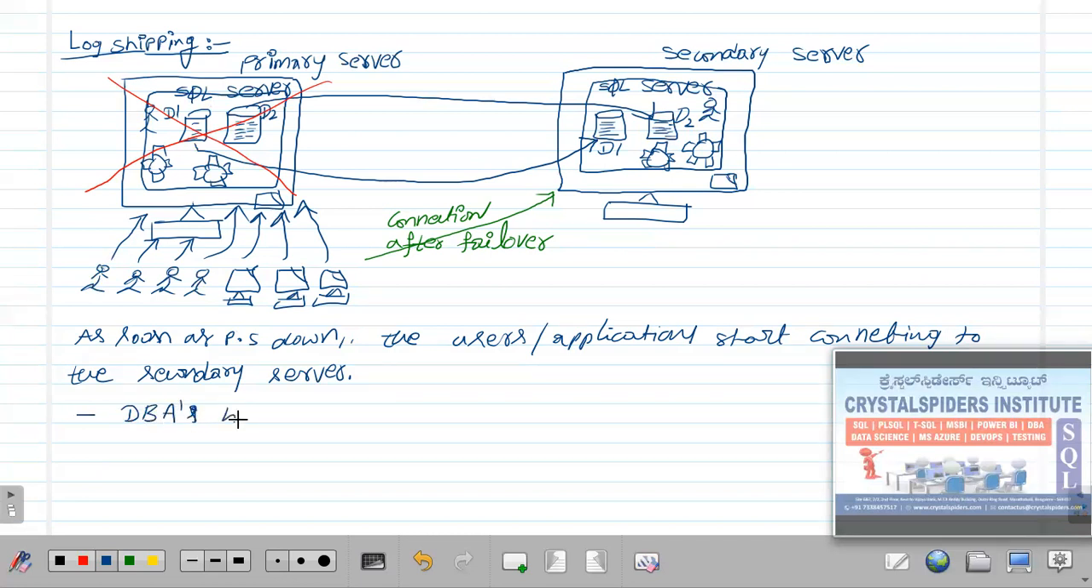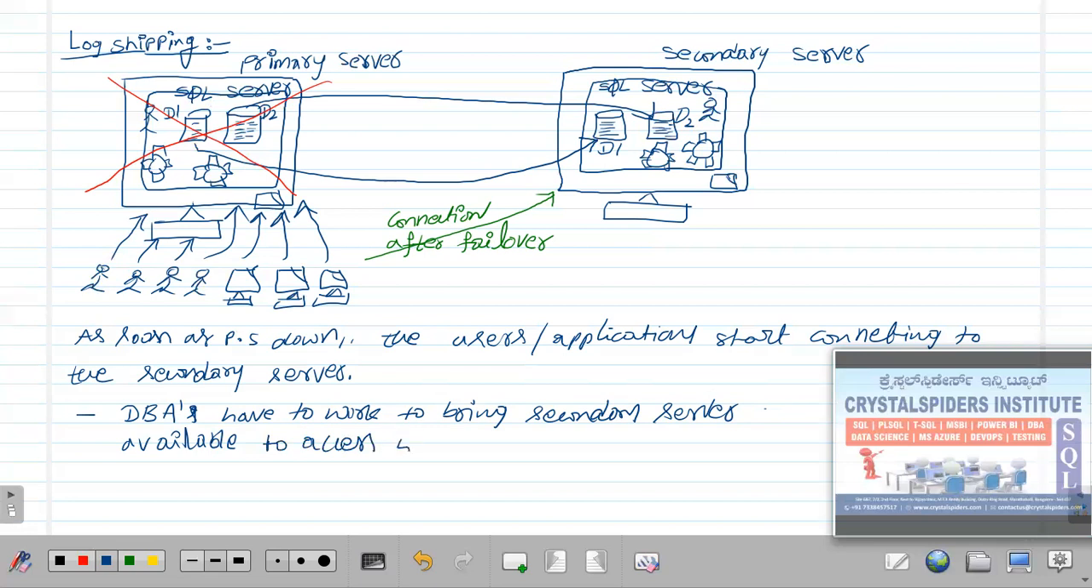We have to work to bring the secondary server available for users and applications. Yeah, whichever is connecting, it doesn't matter. So what will the DBA do first of all? We'll discuss this one by one.